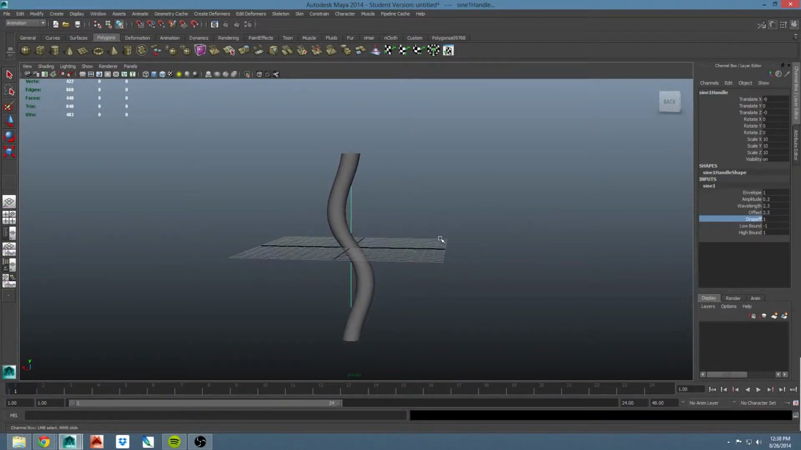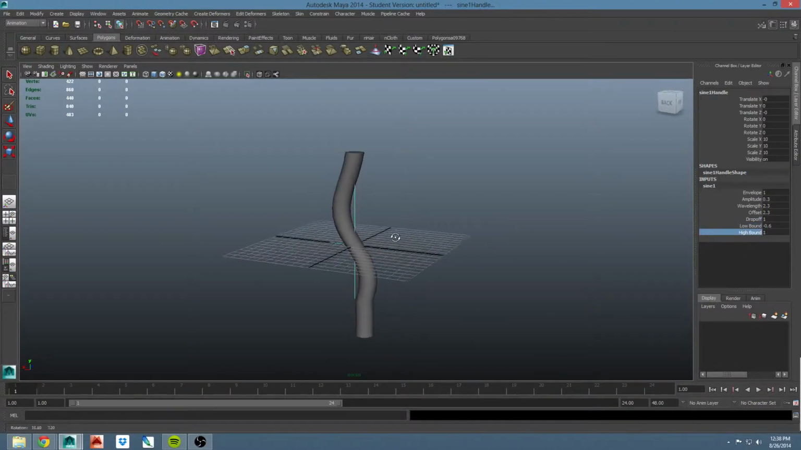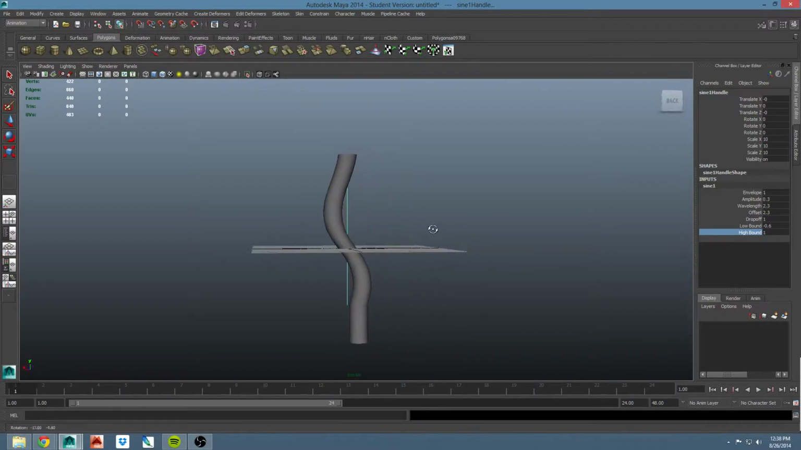Low and high bound control where the deformation begins and ends. So you're going to make it start at the end of the geometry or somewhere in the middle. And the same with high bound. Alright, that's the sine deformer.